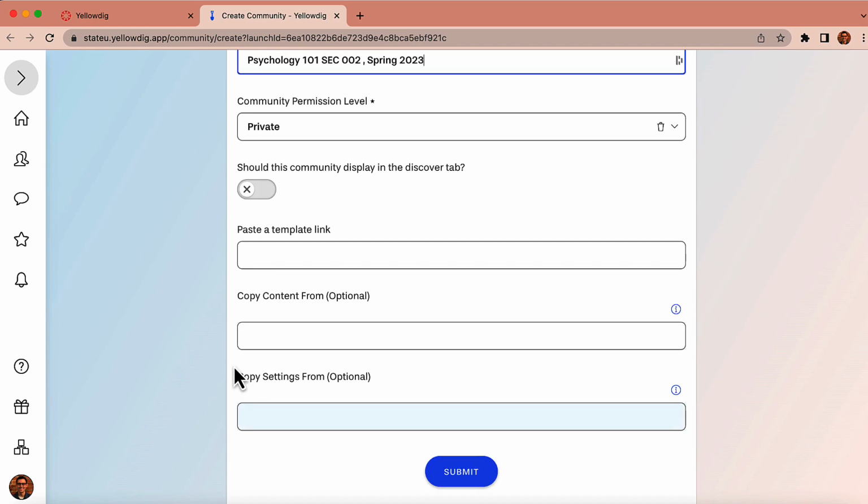If you have used Yellowdig before, you can copy content and settings from any community you have created in the past into the new community you are creating. Do note that copying content will transfer all posts made by any facilitator from your original community into the new community and attribute those posts to you. If you just want to copy a couple of introductory posts for the very start of your course, it is often easiest to create a template community for a course and then just repeatedly copy that to create new communities for future courses.